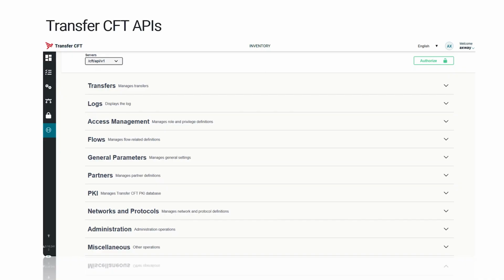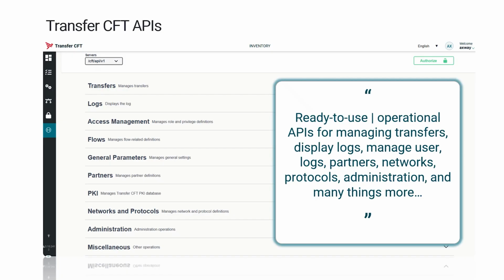Transfer CFT includes a comprehensive set of ready-to-use operational APIs out of the box. These APIs cover a wide range of functions, including but not limited to initiating and monitoring transfers, managing partner configurations, defining send and receive templates, managing users and administrators, accessing detailed logs for auditing and troubleshooting, and all other aspects of your file transfer ecosystem.